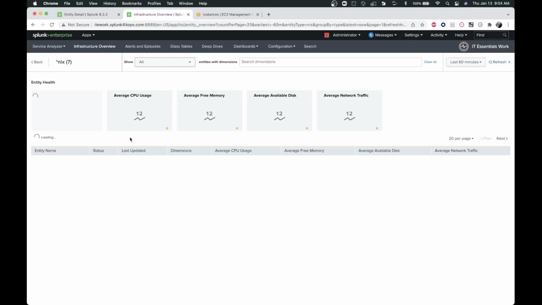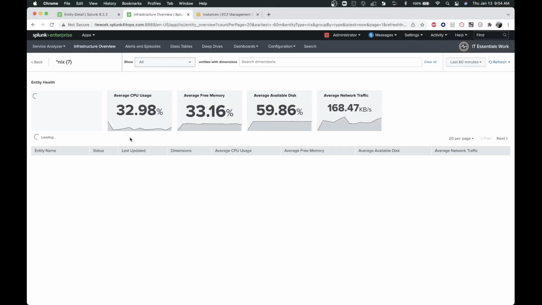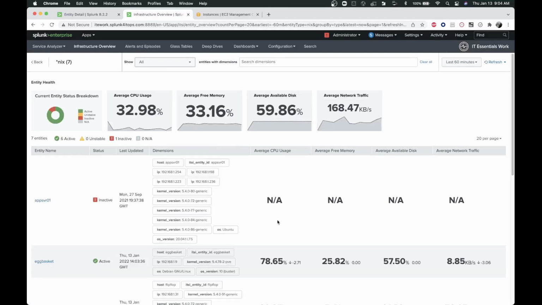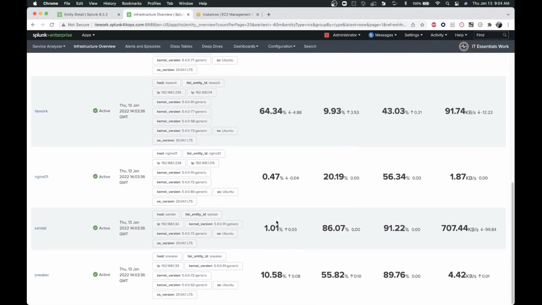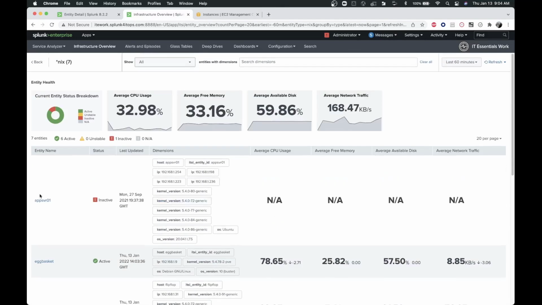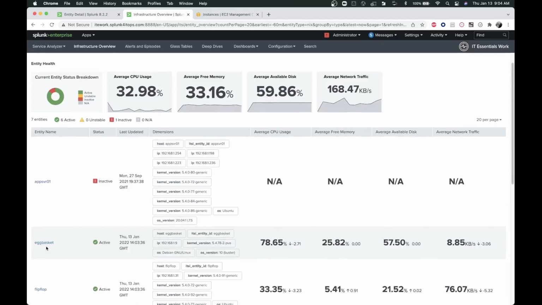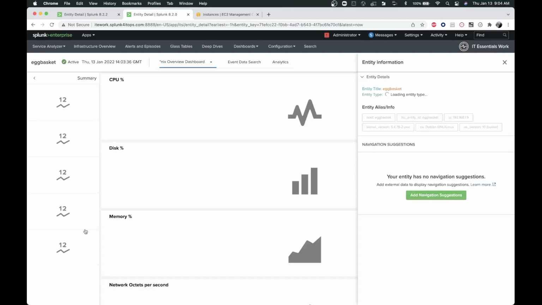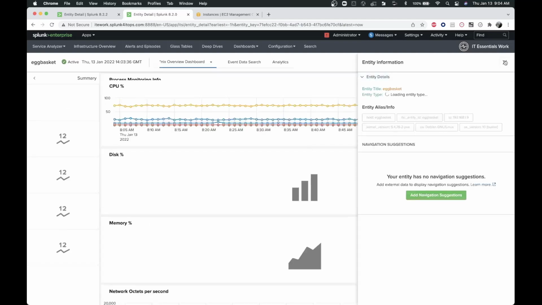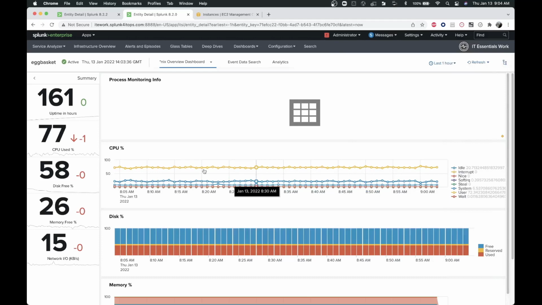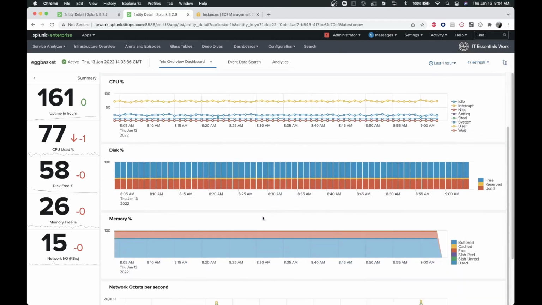But I'll click on that. And this is, again, the interface you get with it. I'll just click on one of these systems. This is my virtualization server. And you get a better idea of what it looks like when you have a full set of history.